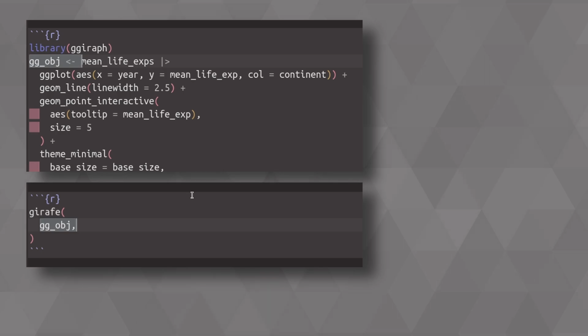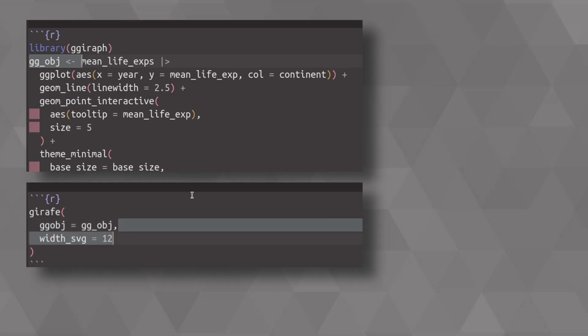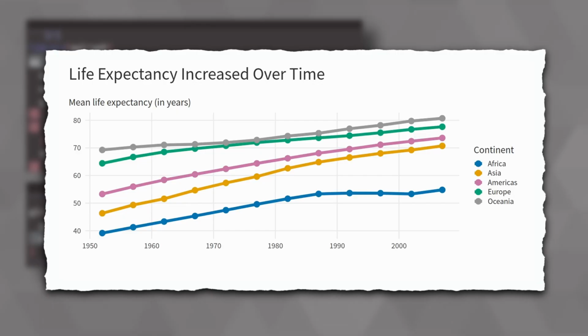But one thing you have to watch out for is that this code right now wouldn't work because the first argument of the girafe function isn't a ggobj, but plain code and not a variable. So make sure that you specify that you actually want to pass your variable to the ggobj argument. Otherwise, you will just get an empty plot and wonder what's going on. Happened to me a lot of times. So just make sure that you put this in there, and then you can also specify the width of the corresponding plot.